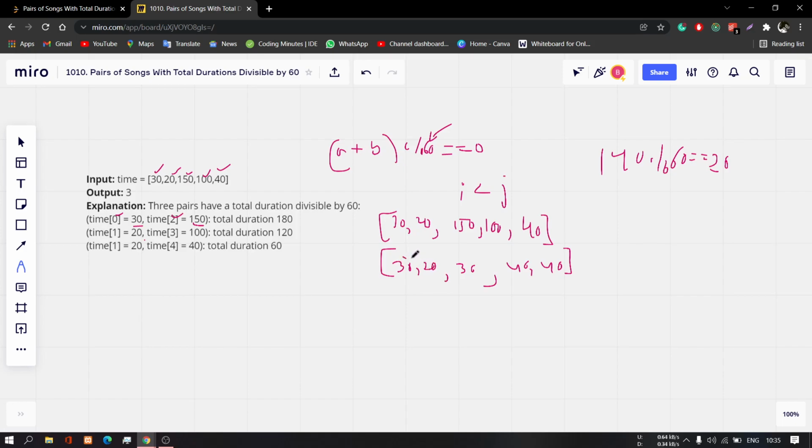one pair is this 30 and 30. Let me change the color. One pair is this and this. Then you can see this and this, again this and this. So there are three pairs. By doing this, you can find all the pairs.